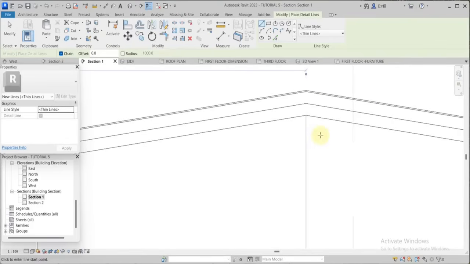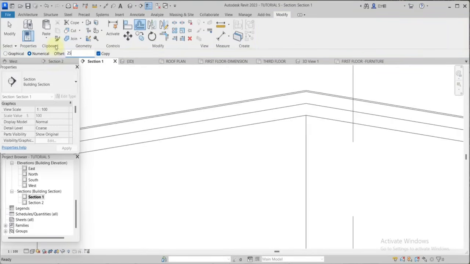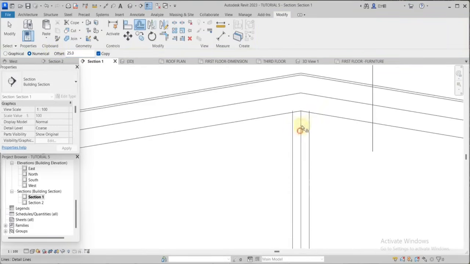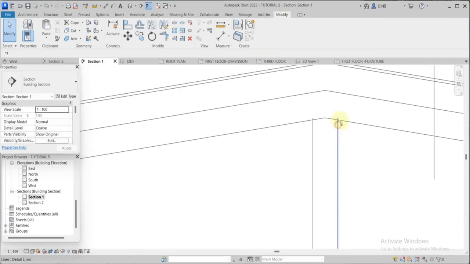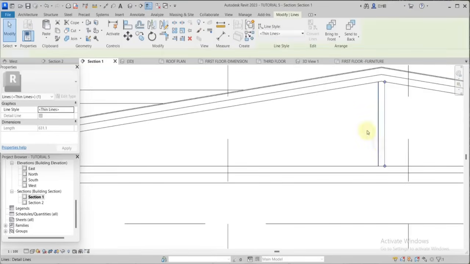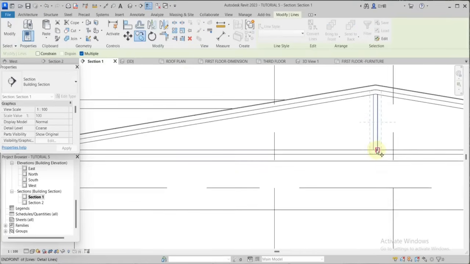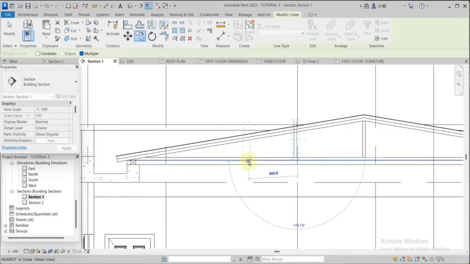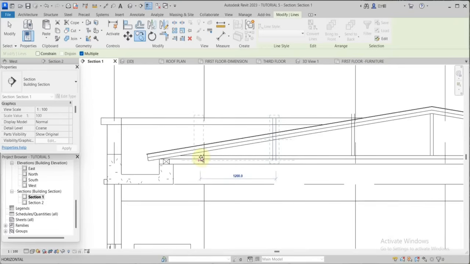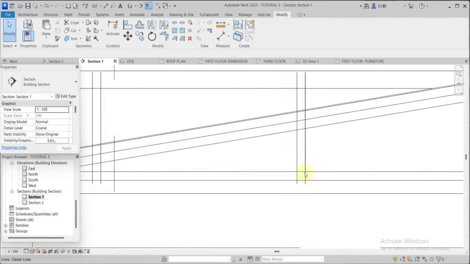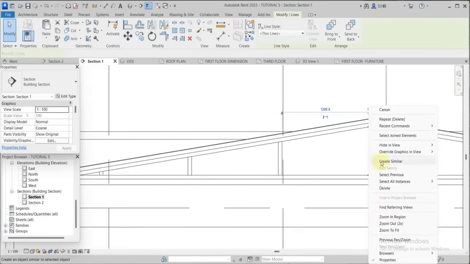Let's start from the middle. Let's offset 25. So let's select this and copy. We have a space of 1200 millimeters. Let's use 1250. Okay. So trim it properly. Select the line, create similar.